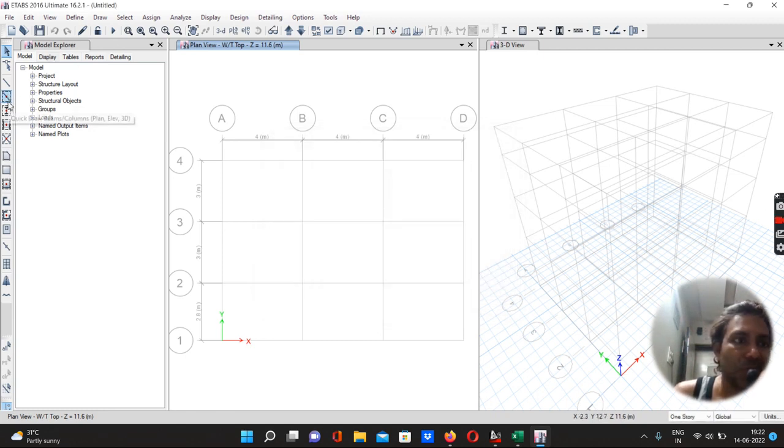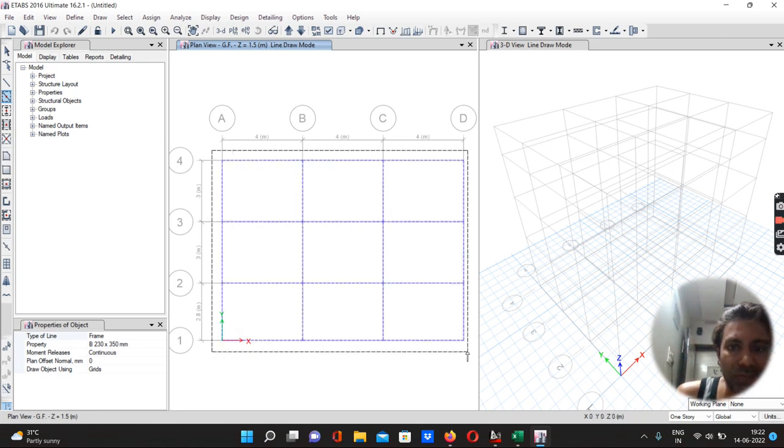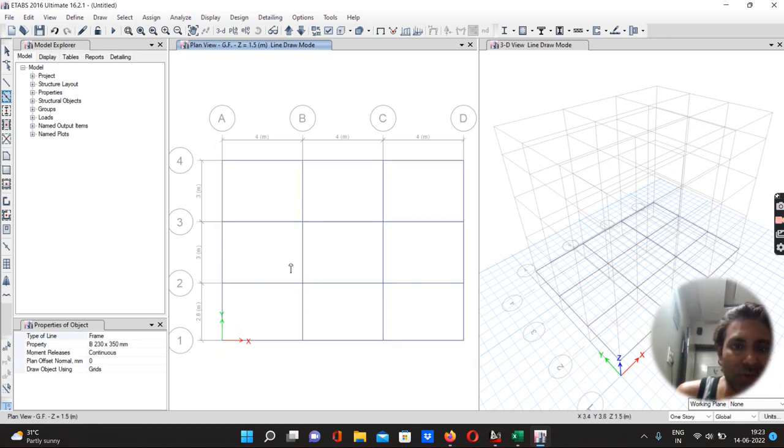Now assigning beam. Click on quick draw beams. Properties 230 by 350 mm. Now this is one story. By clicking on the arrow, go to ground floor, 1.5 meter level. We are assigning beam on the 1.5 meter ground floor level. Moment release is continuous. Properties B230 by 350 mm. Select the whole model at ground floor level. So ground floor level beam is assigned.